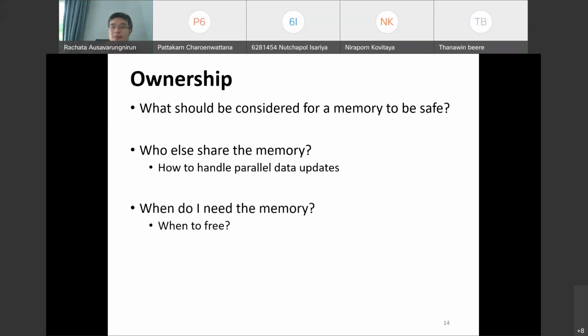The other thing I have to consider is, when do I need the memory? And when do I free? How do I know that no one uses it anymore? So with the ownership system, let's say I have this high level overview of what I just explained. Can I tell when I no longer need the data? What does it mean for a piece of data that doesn't have an owner?